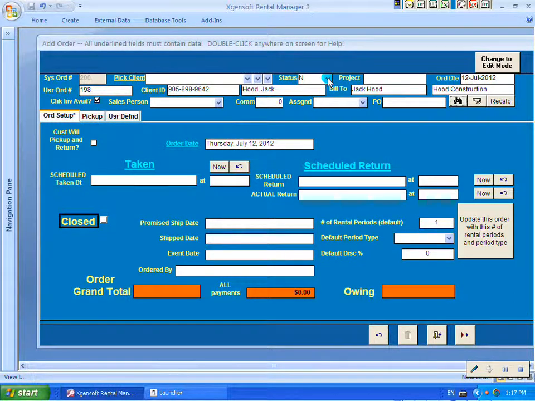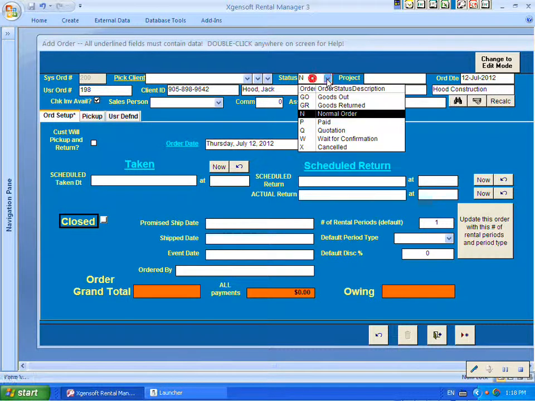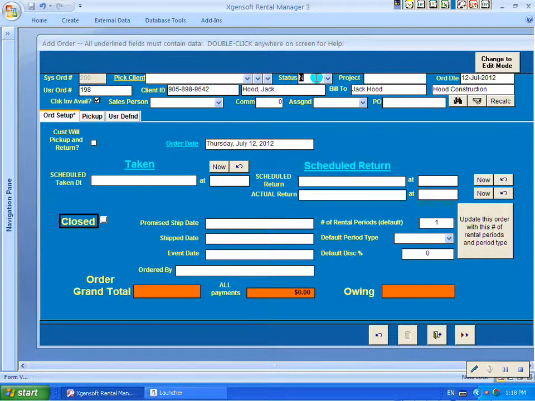Now, when you open the order screen in Rental Manager, it defaults to the normal order status. There are different statuses here, but it opens to the normal order status, and unless you are creating a quotation, you would just leave it here. What that tells the program is that it is going to be reserving the inventory you put into the body of the order for the dates that you specify, and it is going to check the availability for you.